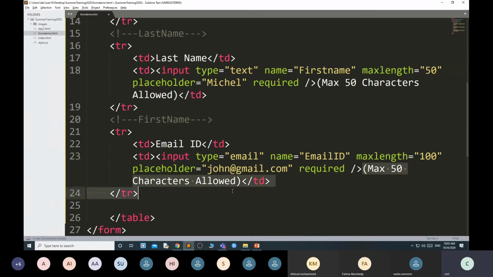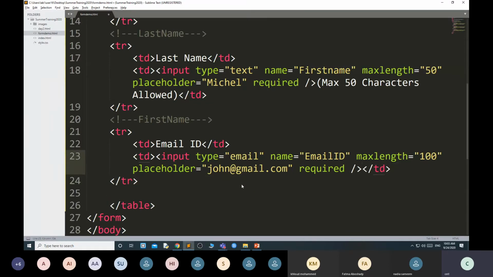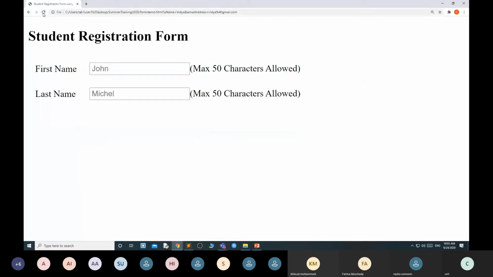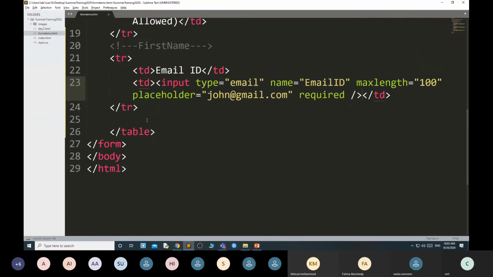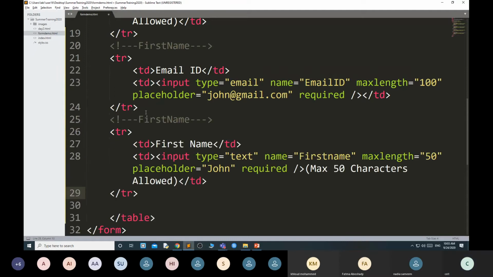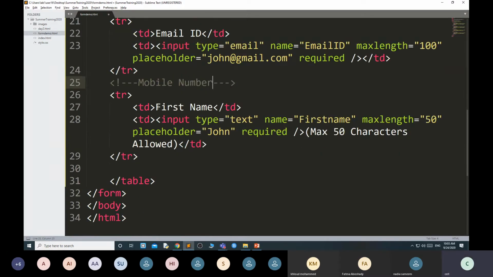Maximum length is what? How many characters it should accept. Size is the size of the text box. Maximum length is how many characters it should accept. Like it should accept 100 characters. See, email ID. Then what I need? Mobile number. In mobile number, first here I should change to mobile number.